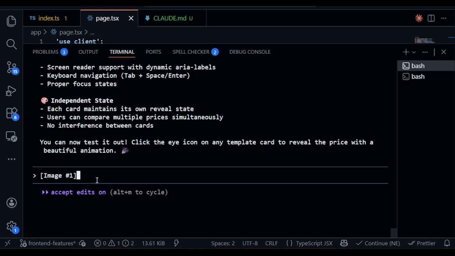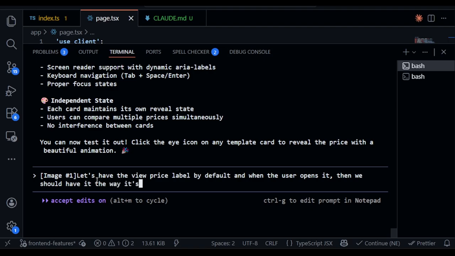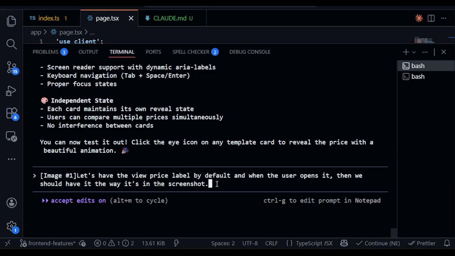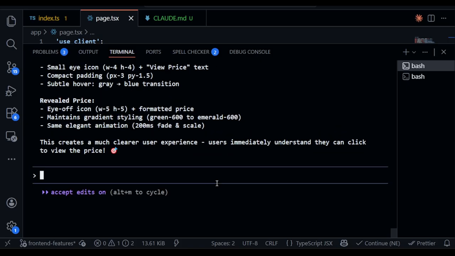So Alt V over here to paste that, and I'm gonna say let's have the view price label by default, and when the user opens it, then we should have it the way it's in the screenshot. Okay, in other words, when they go to the browser, they should see view price first, and then once they've opened it up, now it can show up this way and they can close that. All right, hit enter.